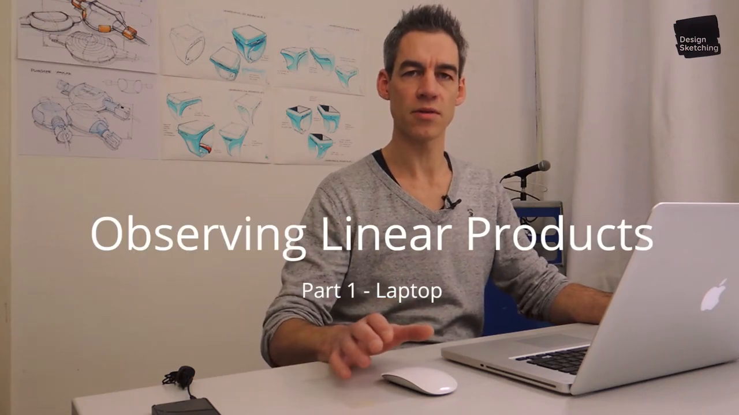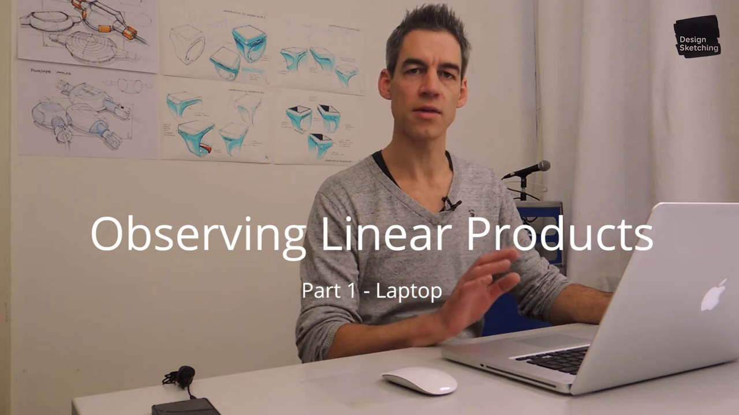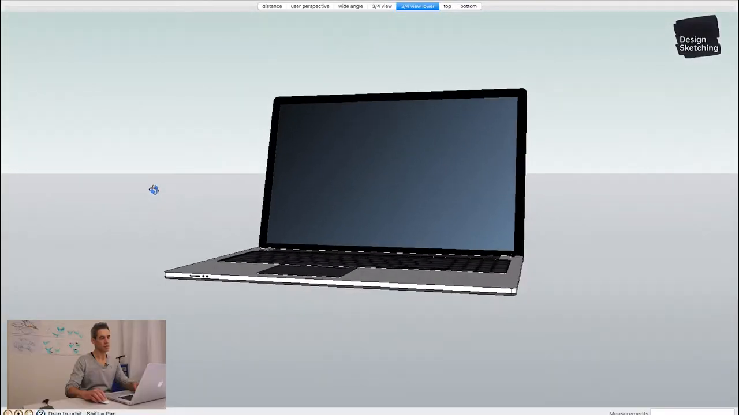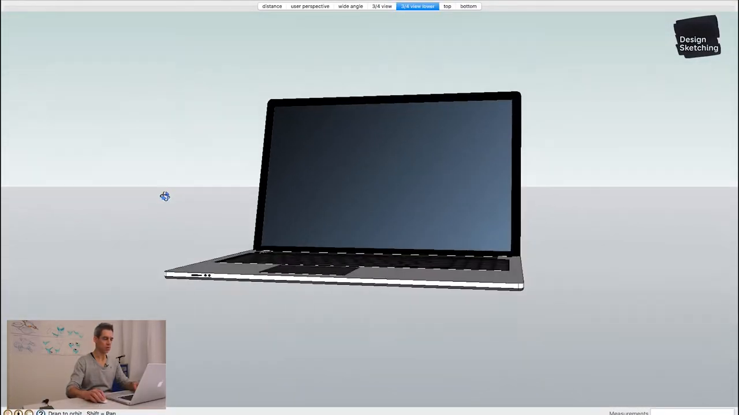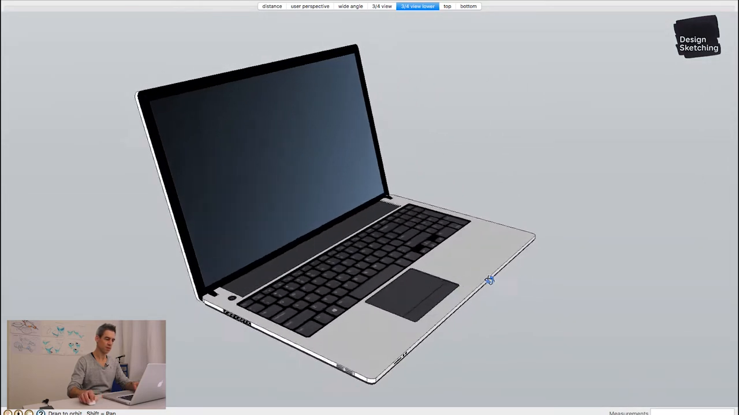So before we start sketching, I would like to show you something else. I would like to take a look at a 3D model of a laptop to try and understand what it is that we actually see again. Here we have a 3D model in Google SketchUp, and we're going to have a look at what happens when we view this object from different angles.